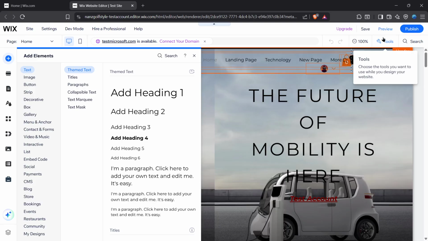If you want to see what your changes look like before they go live, click Preview at the top right. Your site preview will open, browse around to check everything, then click Back to Editor when you're done.